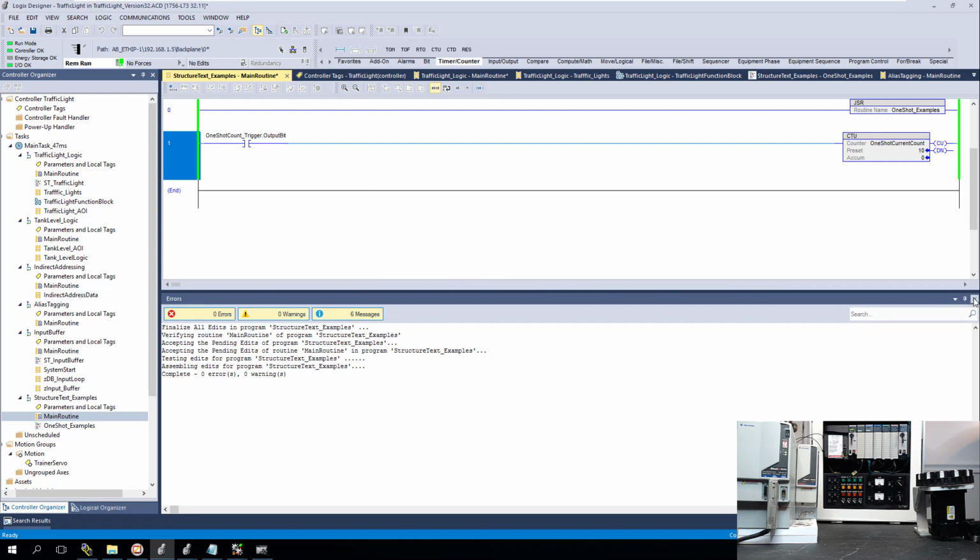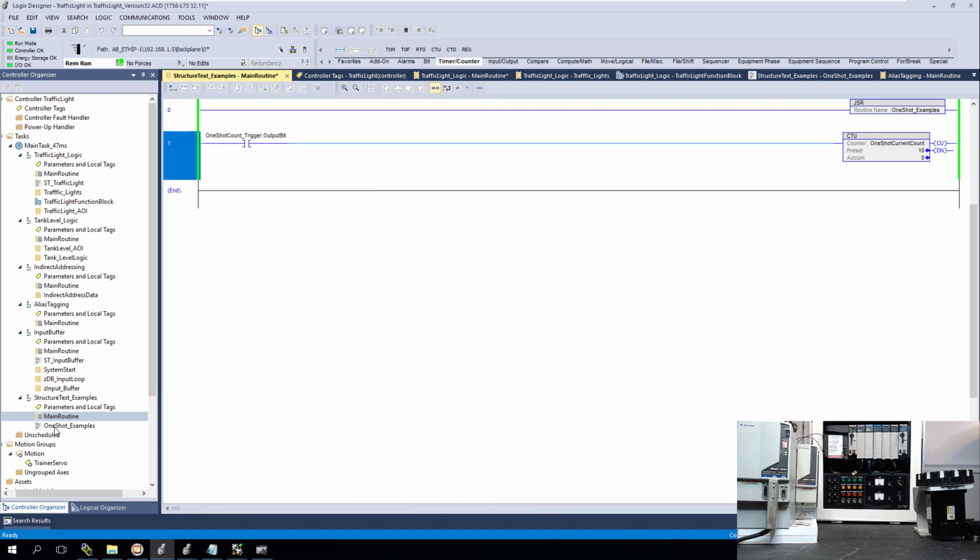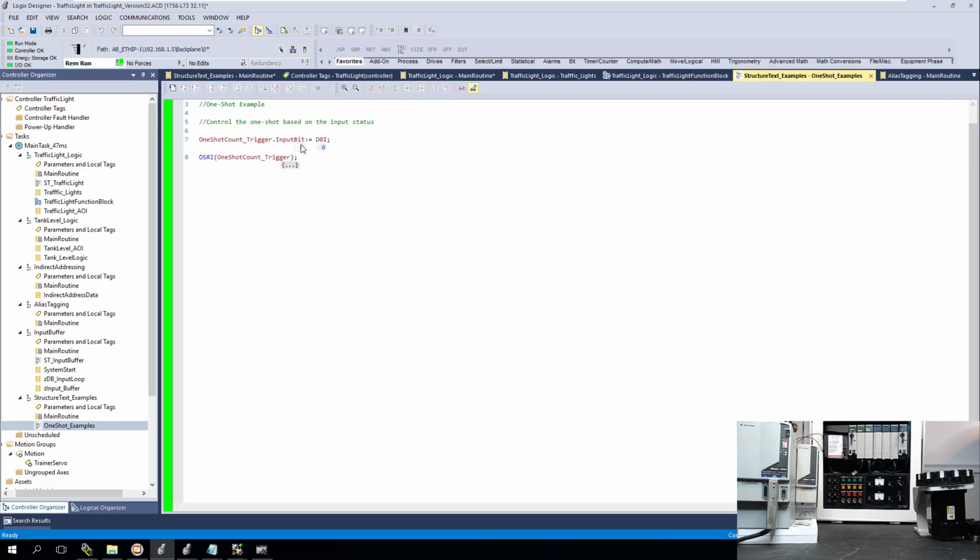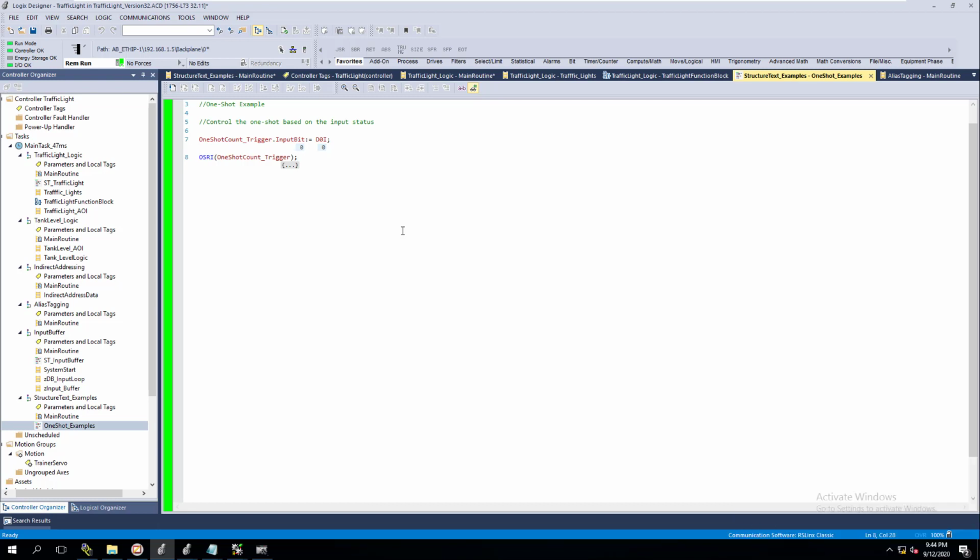So what I'm going to do is show you this first. Again, this watch tab is really helpful. I'm going to push the very first button on the trainer that we have, right on the trainer, so you can see that the bit translates to the actual input.